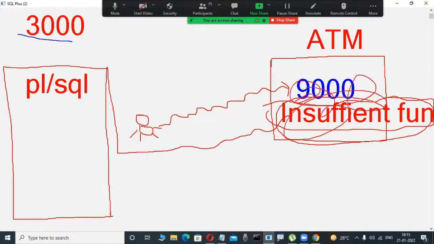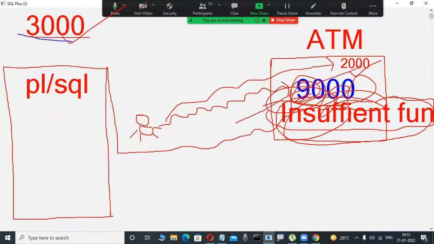Again, another scenario. For example, my balance is 3,000. Suppose I insert the ATM card and try to withdraw 2,000 rupees. Is it possible? Possible. Why? Because here my balance is 3,000. 2,000 is less than 3,000. That's why trying to withdraw is possible. We can withdraw the money, 2,000 is possible in this example.